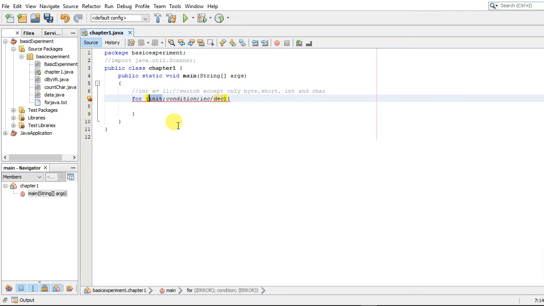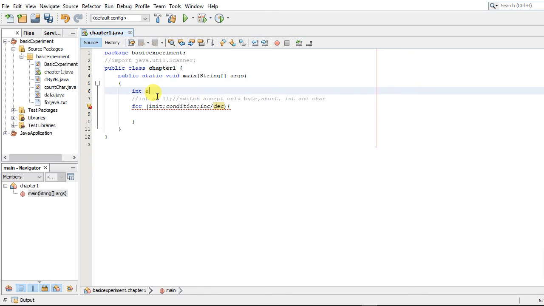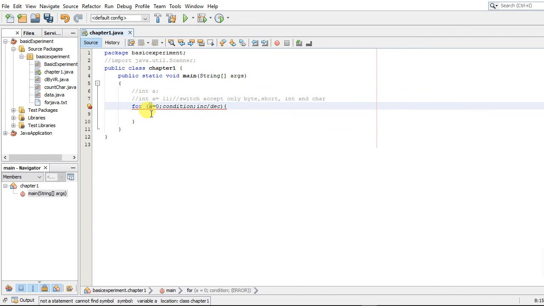One more thing. The for loop allows us to declare a variable inside the parentheses. That means if you are going to initialize the variable, you can declare it here. No need to declare the variable separately. Suppose you write int a equal to 0. The starting value of a is 0. You can do that. It will run. But it is not necessary. You can declare this variable inside this loop. The for loop allows us to do that.